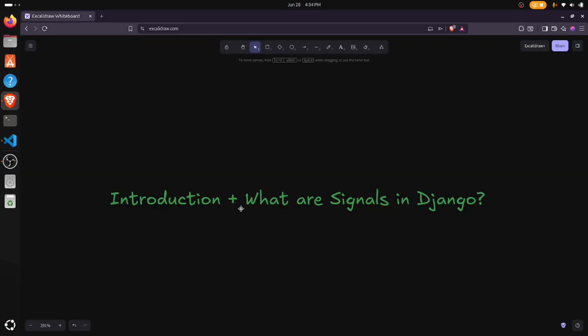The important thing here is that we are not going to manually call a function like create profile. Instead, we are going to let Django detect that a new user has been saved and automatically perform the action for us. By the end of this section, you will understand how to create signals, how post save works, what the sender parameter means, what instance is, what the created variable does, why apps.py is required, and how Django knows our signal exists. So let's jump into VS Code and start building.